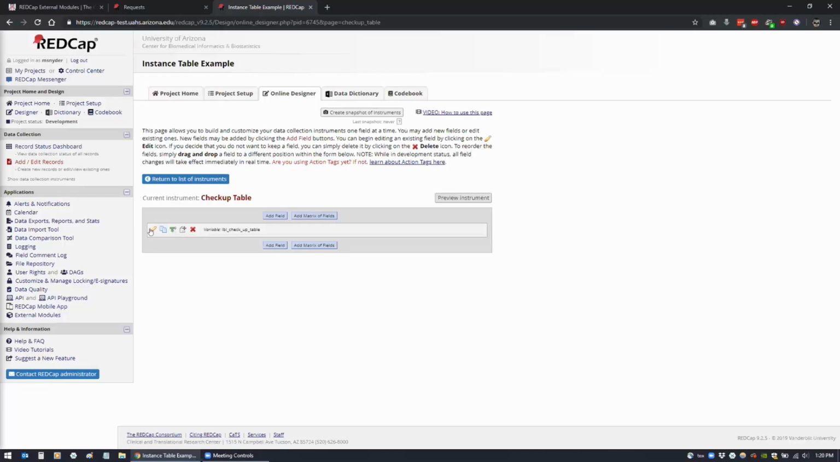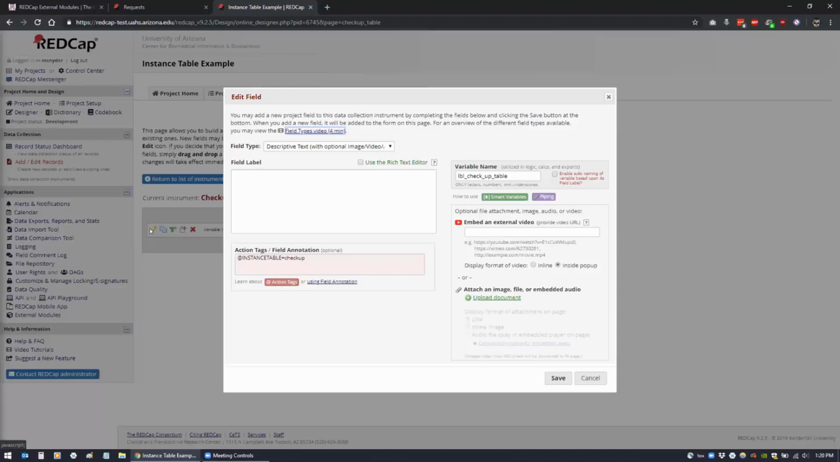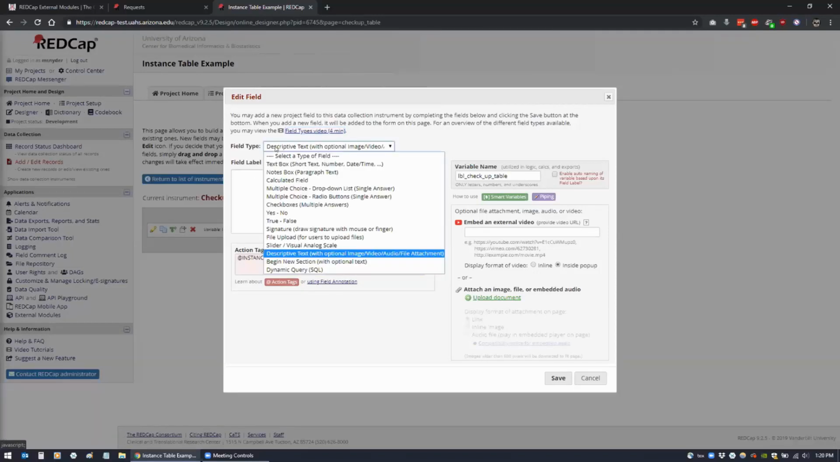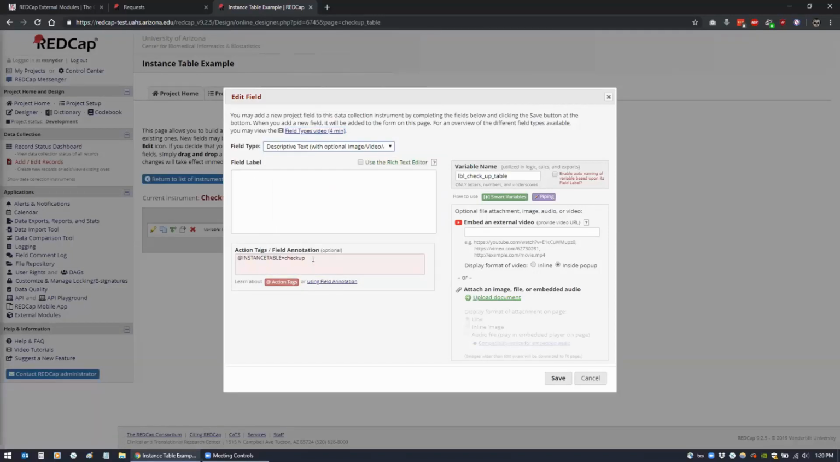And all you do is you create a descriptive text field, and then you put the action tag @INSTANCETABLE equals and whatever your form name is. And you don't put it in quotes. And that's all you need to do to create this instance table. And you give it a label, a variable name, and that's it.